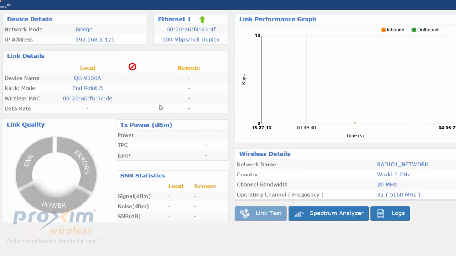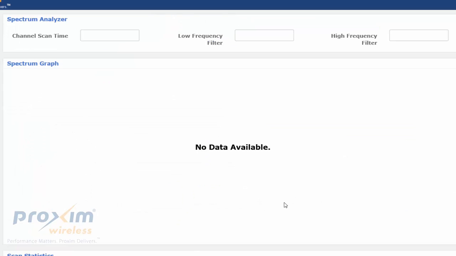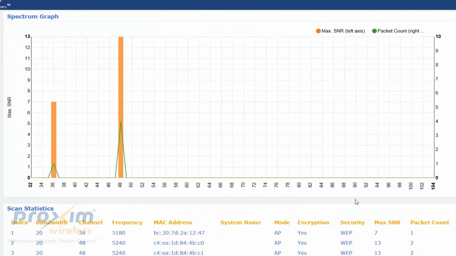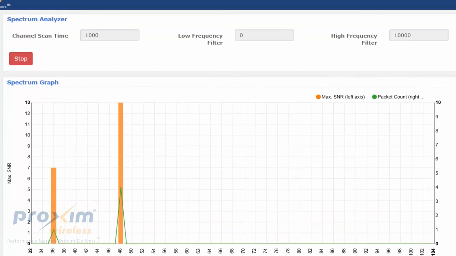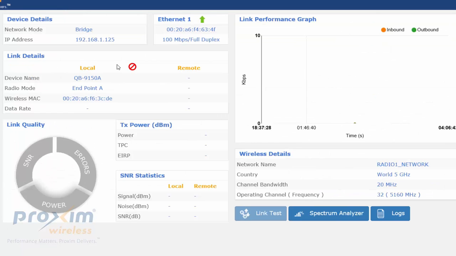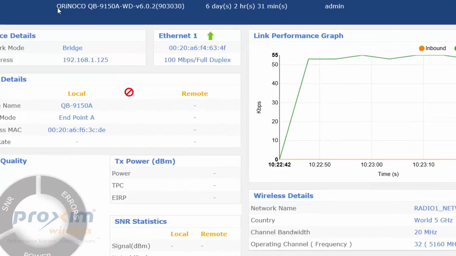So basically, here is the log. Now you can see the link went down. The link went down because we're running the spectrum analyzer. When you run the spectrum analyzer, the RF link goes down. So when we look at it here, you can see that when the RF link is down, no info is available because the link is down, and we have this little red circle.